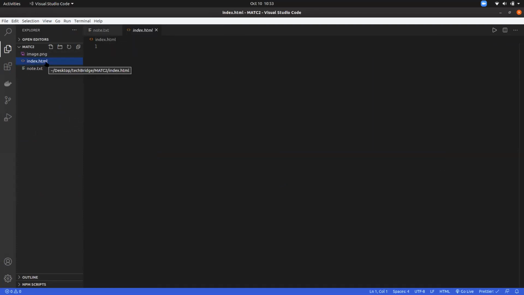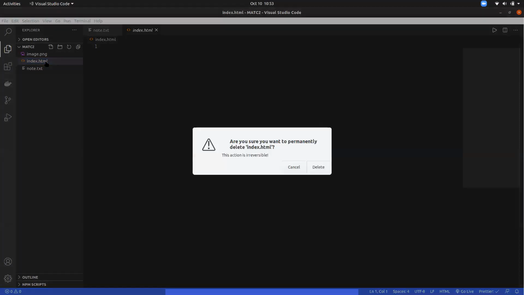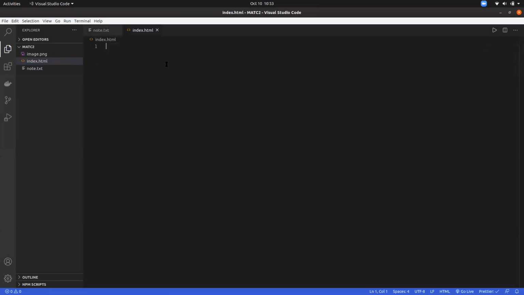How do you create a file? You can create a file by clicking on this button right there that shows the new file. You can see there are two buttons there, new file and new folder. If you want to create a file, you click on new file. If you want to create a folder, you click on the other one here. In this case, we're trying to create a file, which is our index.html. Click on that and you should have something like this.